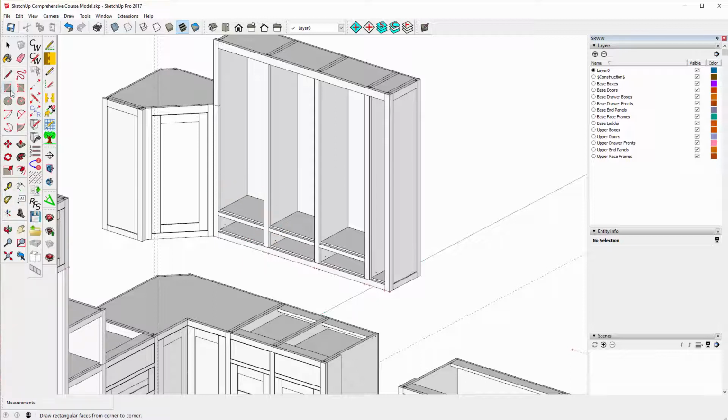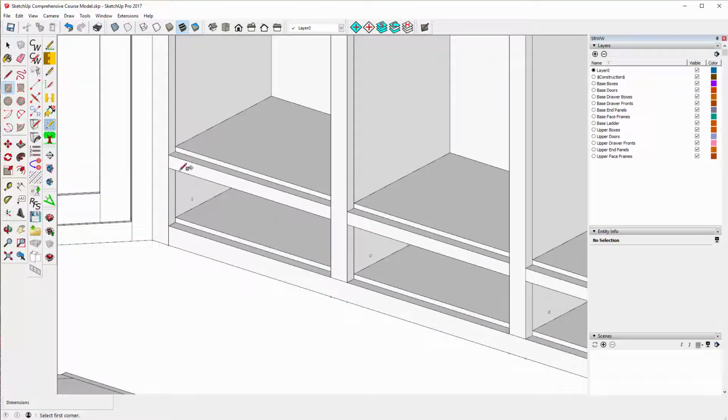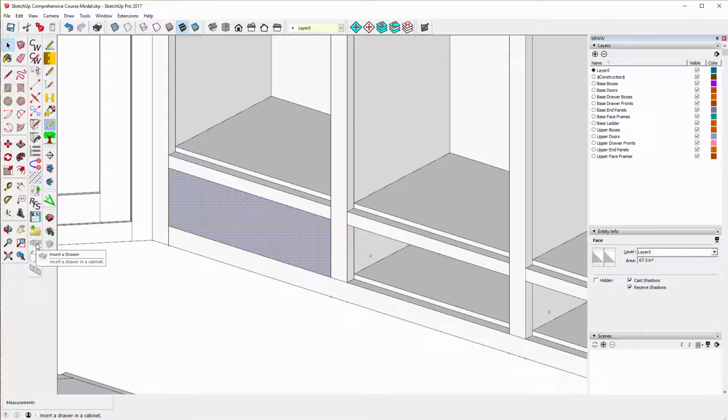The way we insert drawers and doors is we simply draw a rectangle where we want them. Select the rectangle and tell it what we want. I want to insert a drawer there. Let's see what happens.